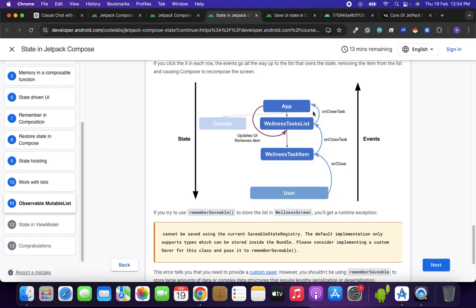Wellness screen, on close task. Update the UI, event, state.